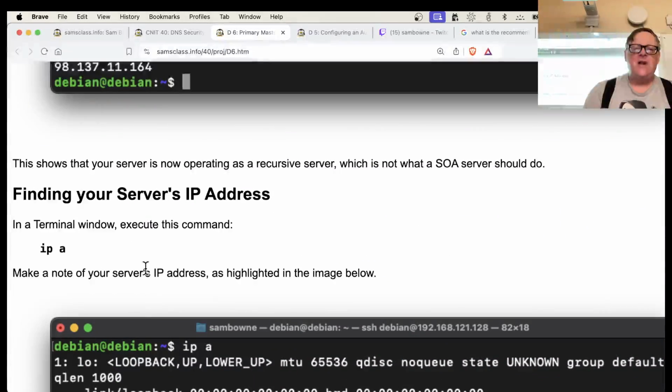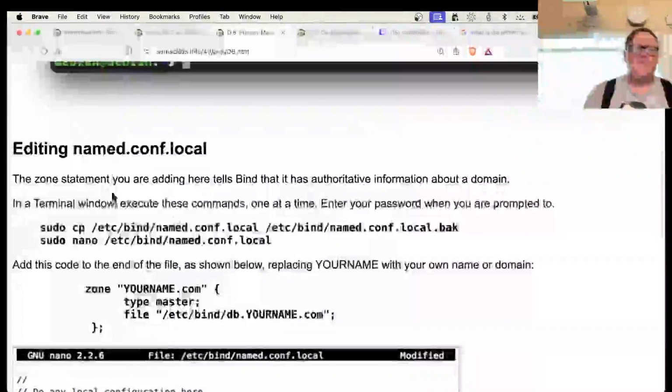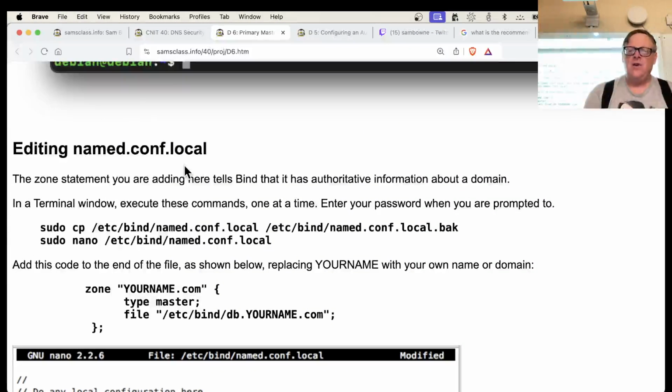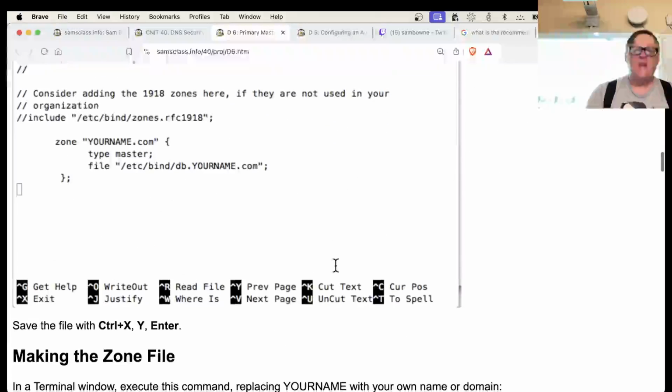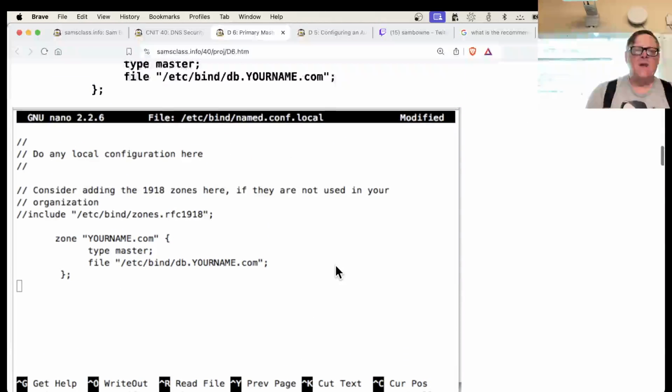So you get its IP address, and you edit named.conf.local, and here it is. You're going to make it a master, and you're going to tell it where the zone file is. There's a file that contains the information, and so here it is, /etc/bind/db.yourname.com. And that's what you have there.